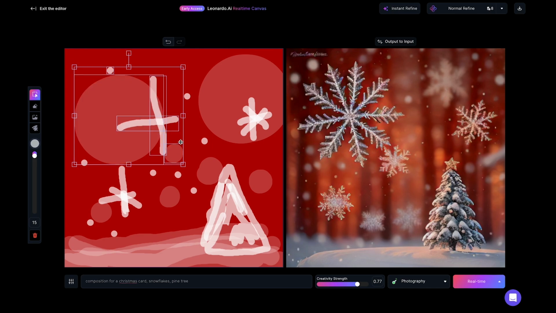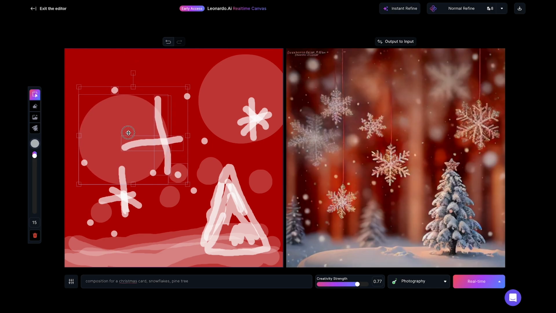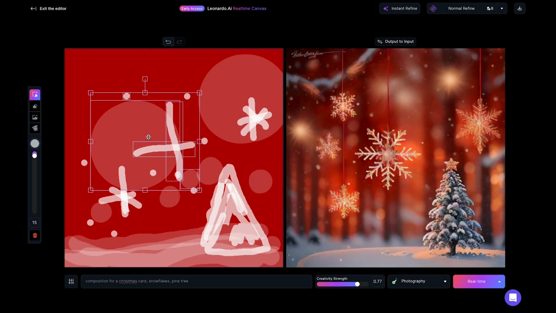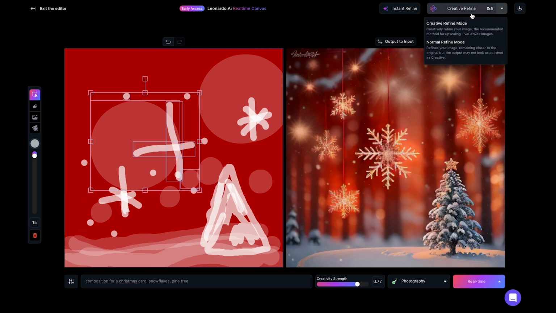Move these around a little bit more because I think I'm going to want to sort of crop this image so that it's not just square. We want to have the focal snowflakes a little bit lower. And so now we can just hit normal refine and send that out to my feed.